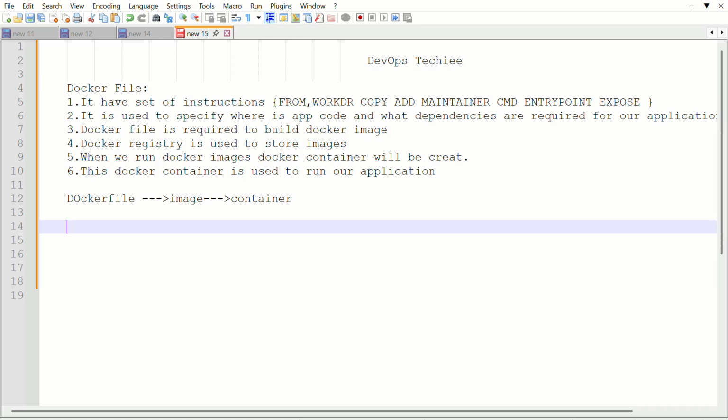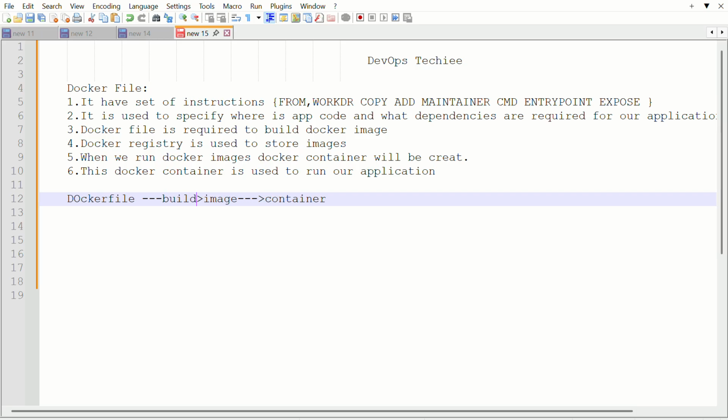Because of Docker, we need not bother about software installations, because Docker will take care of all the software installations which are required for our applications. So from this Dockerfile we build an image. If you run this image you will get a container. Hope everything is clear, right? This one and this one.